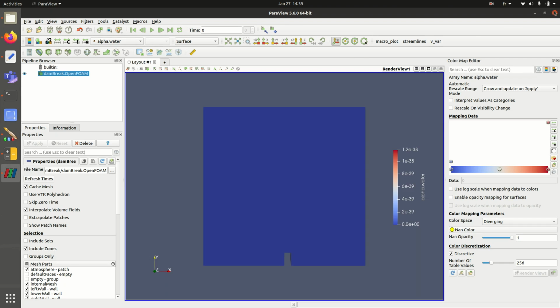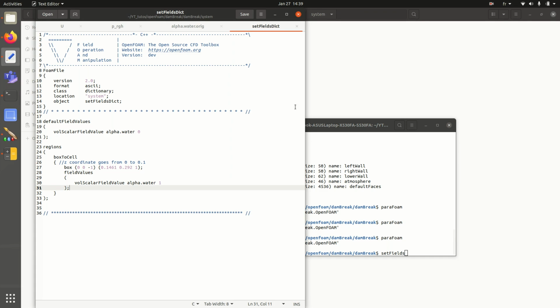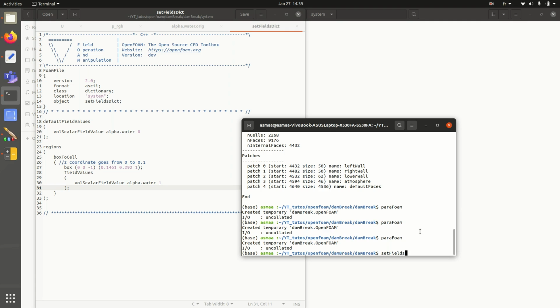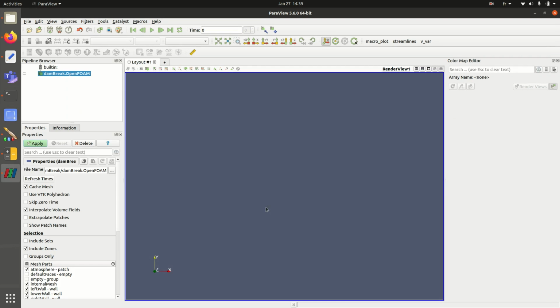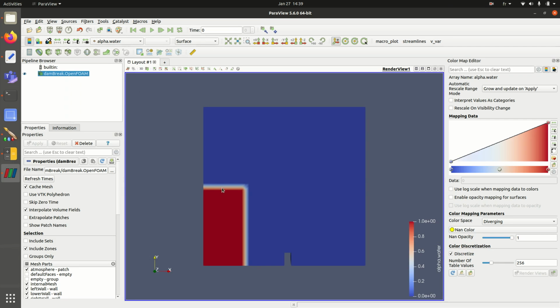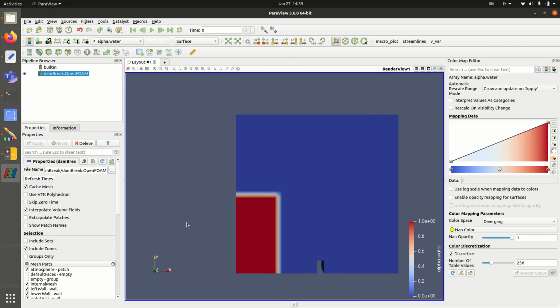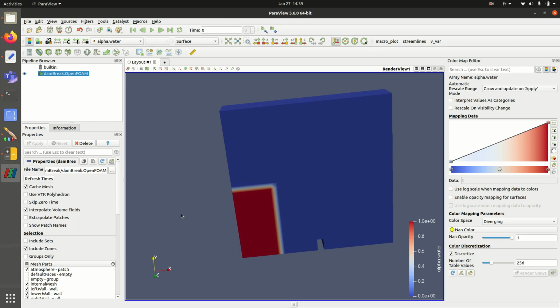So I'll close ParaView and I'll run setFields. In order to execute what is written in this file, we need to run the command setFields. Okay, so it's done. So let's see in OpenFOAM now what is happening. Apply alpha water. So here we have our column assigned here.